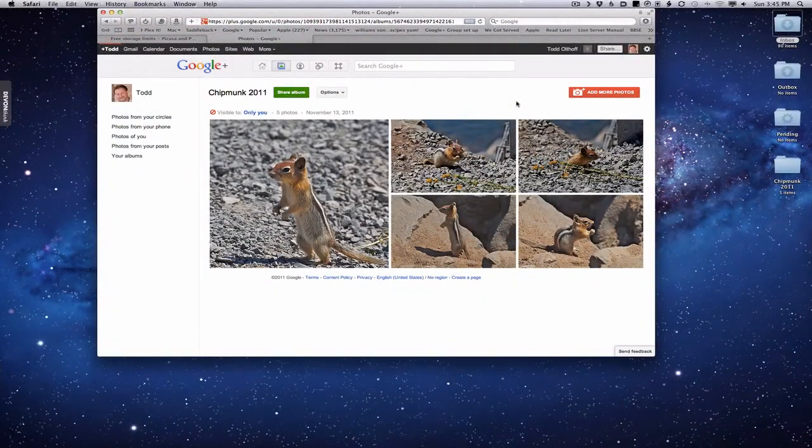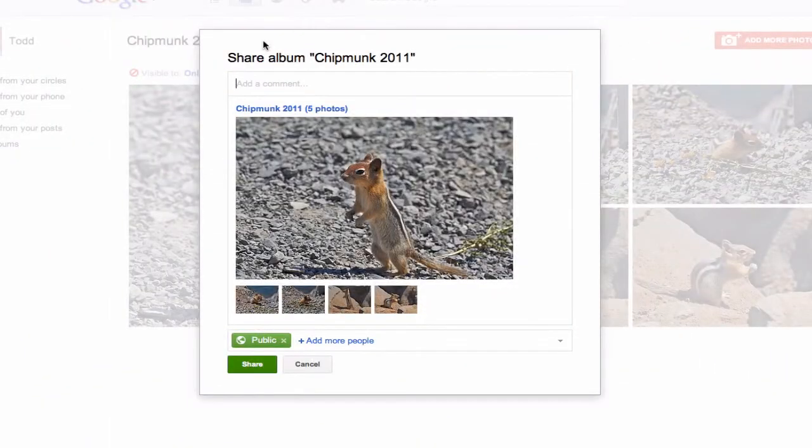Okay, let me show you now how you can share an album with other people and what that looks like. So I'm going to click on the Share Album button here. It allows you to type in some text. So I'm just going to say, hey, here are some pictures I took on vacation, and just leave it at that.